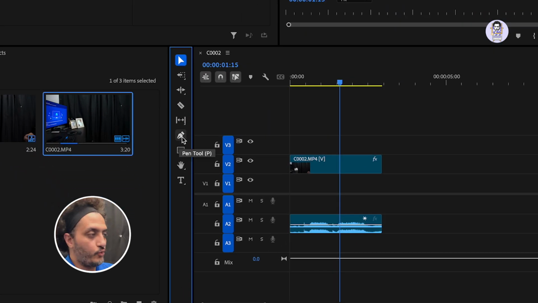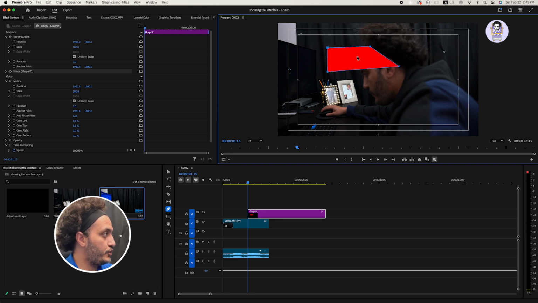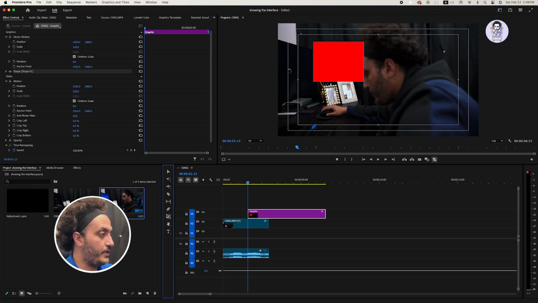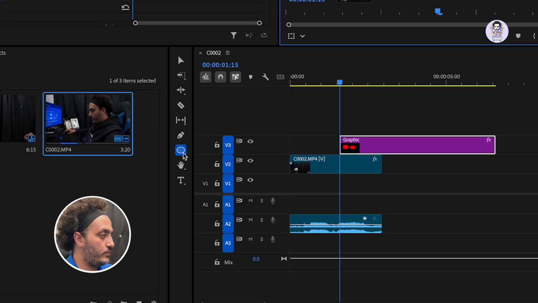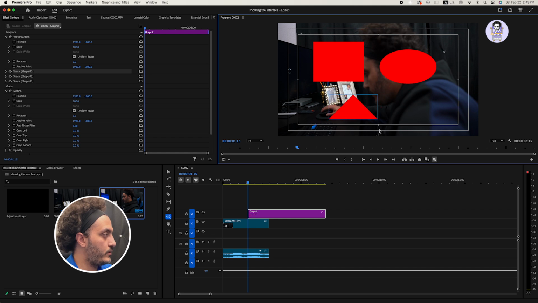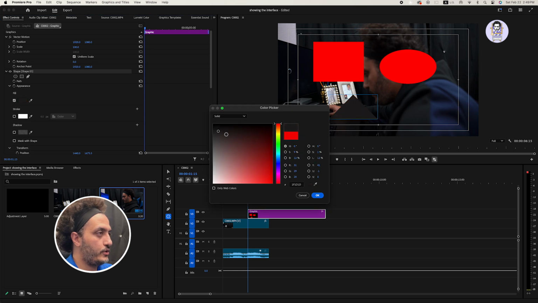Let's start with the pen tool. The pen tool is when you choose it and go to the screen, you can do a custom shape. Regarding this one, you can do shapes, Premiere chooses it for you. For sure, when you go to this shape and you open it, you can change the color.